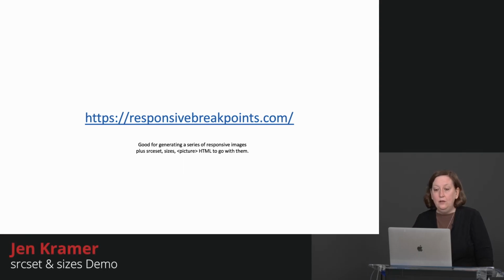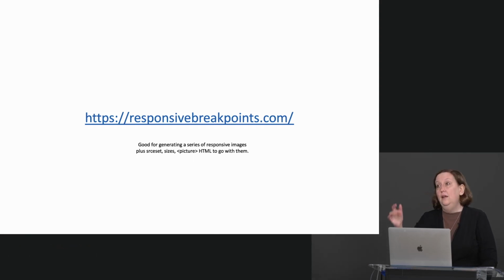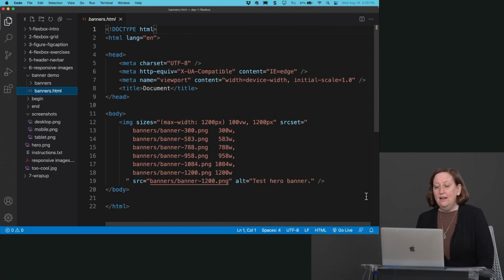We are going to use a website called Responsive Breakpoints that's going to help us make a whole bunch of images for srcset and sizes, and it'll write us some code to go with that. And I want to demonstrate what I mean by the browser is going to make the choice of the image.